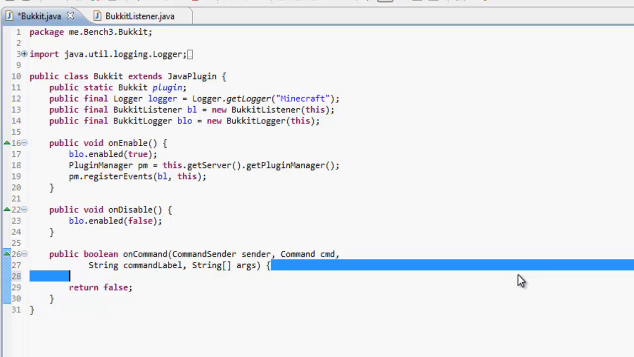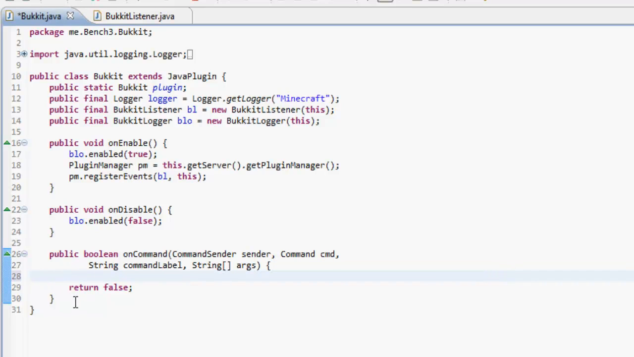Today we're doing potion effects, and this is actually quite simple. Next tutorial, we're going to be doing what happens when you hit somebody, they get a potion effect. So we're going to do the basics of potion effects today.